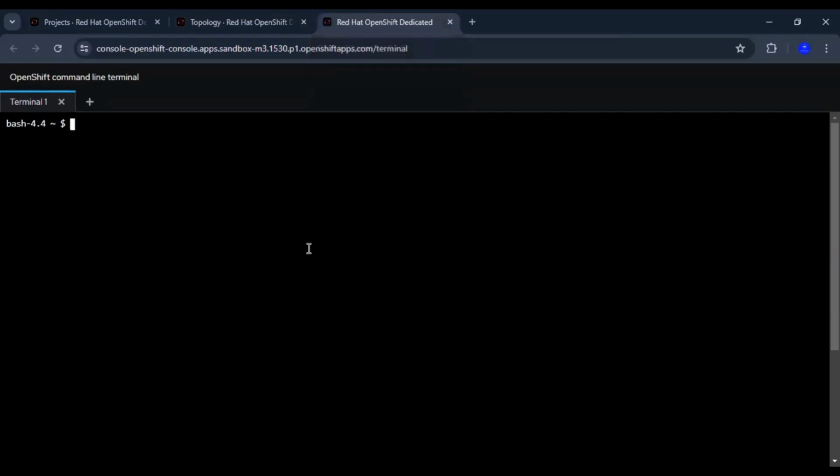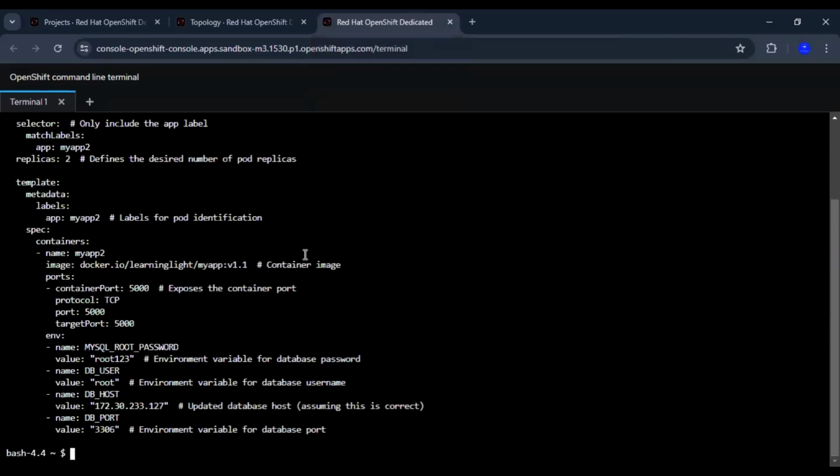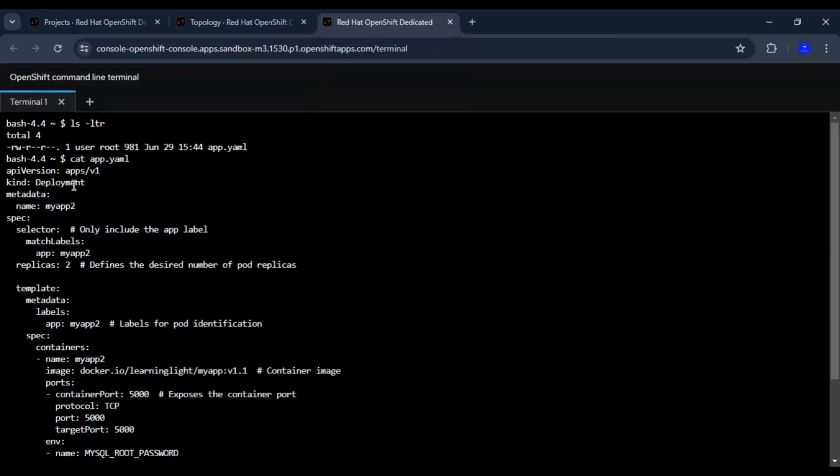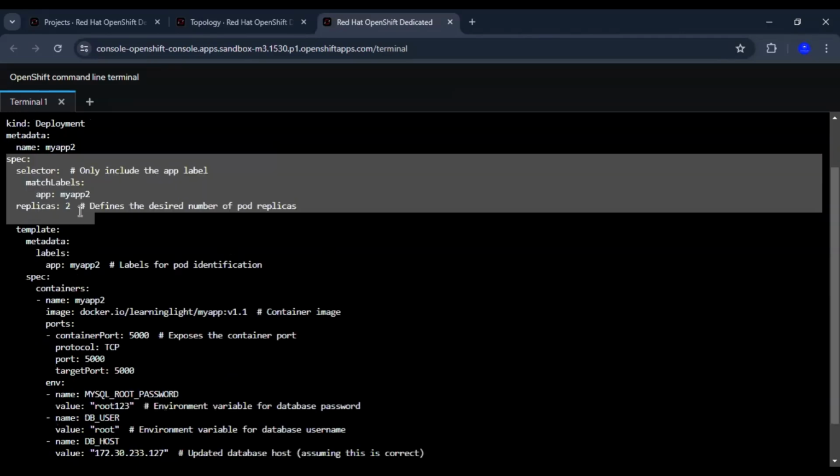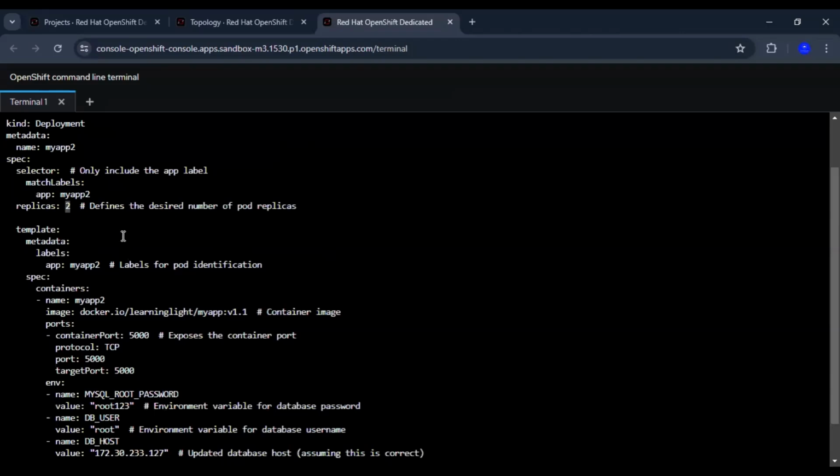Now, what we will do is we have one YAML file. If you closely look at this app.yaml file, we can see this is a deployment kind of YAML. If we create this deployment with this app.yaml file, we will have a deployment named my app2. And here we are specifying the number of replicas should be 2. That means it is going to be ensured that 2 replicas are up and running all the time. If one unhealthy replica comes into the picture, or one replica dies, then OpenShift will be liable to create another pod to maintain this number of replicas in the system.